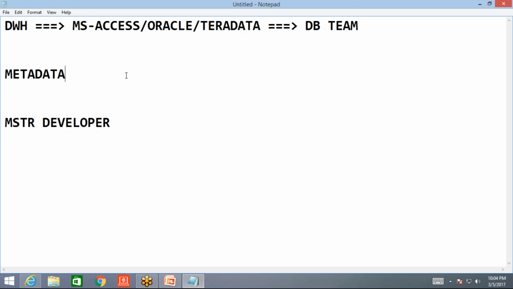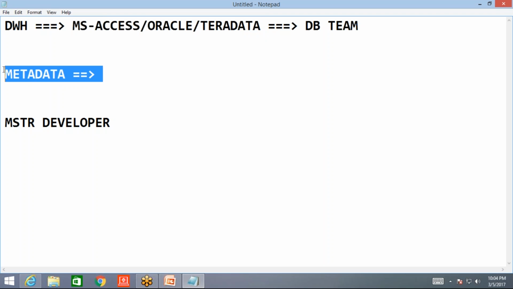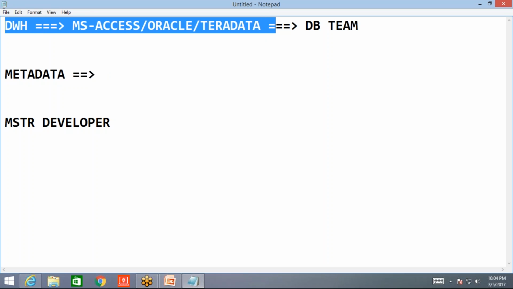Now we move on to metadata. How to create metadata, all these things we'll see. This metadata also can be on any database like Microsoft Access, Oracle, Teradata. But the data warehouse will be very, very big in size. It will be in terabytes and so on, and the metadata will be in MBs and GBs, in GBs maximum. And the data warehouse will be in terabytes or petabytes.